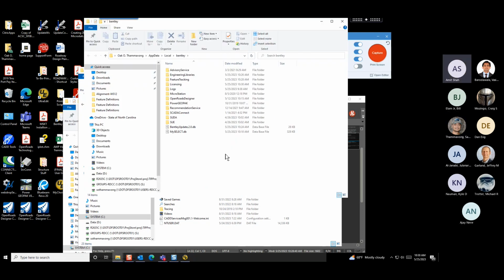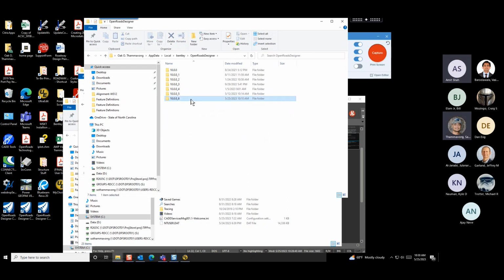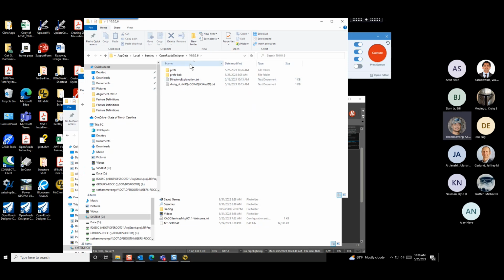All right. Go to Open Roads Designer. So this will be perhaps the location for all the products that you have. So go to the Open Roads Designer, and this is your preference folder. So let me go delete that.